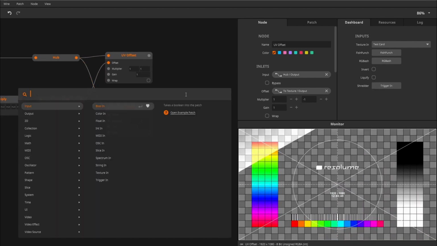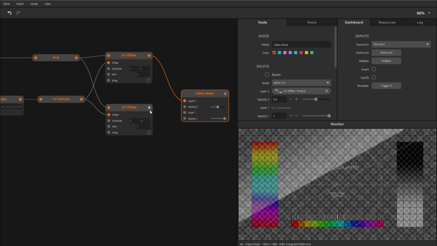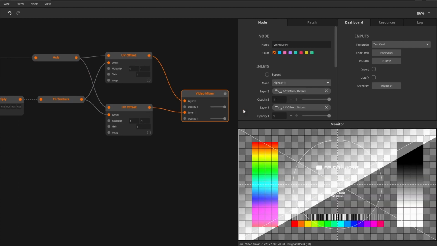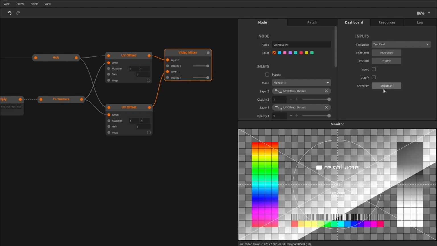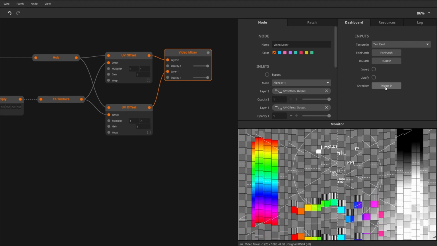And now I'll use a video mixer to mix these two together. 100% opacity. Now we have this shredding apart effect.